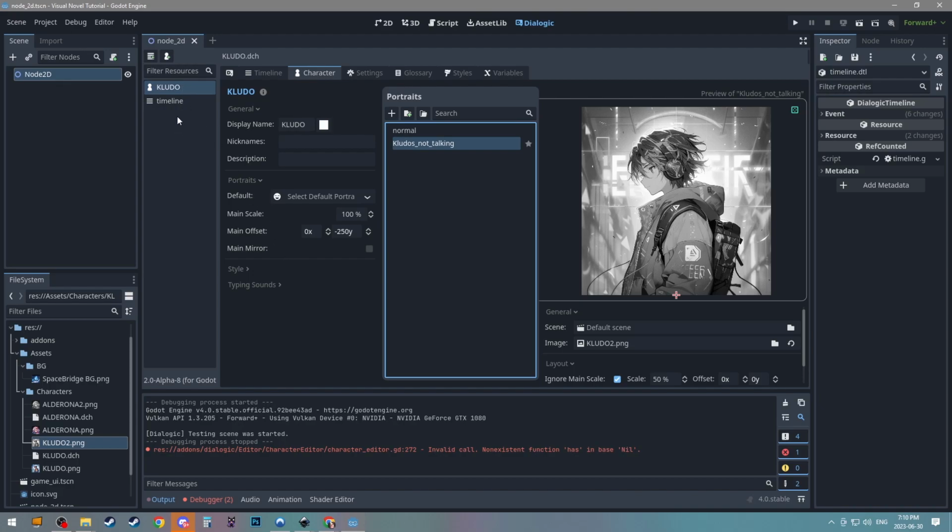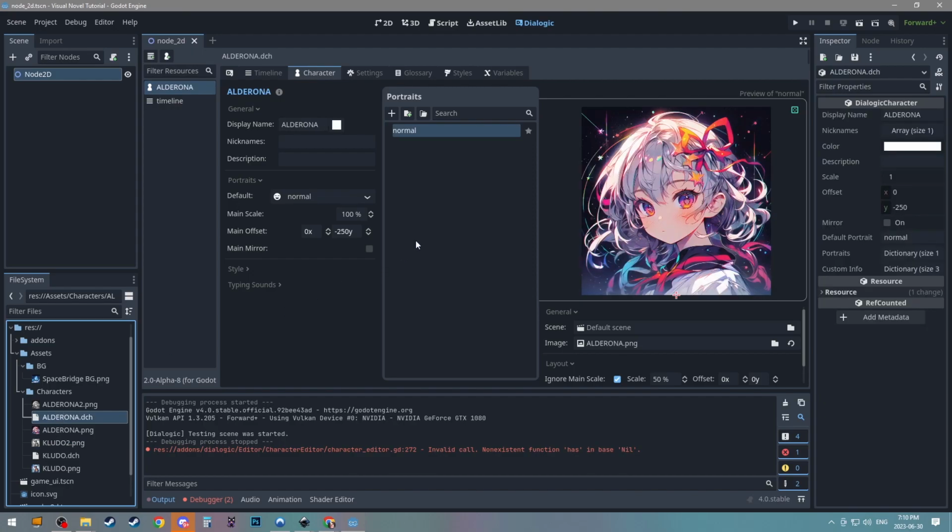And where's our other character? Anyways, we'll just click on here. Here we go. That's just so weird. It should have shown up right in this field. Anyways, it's still a little buggy, but just bear with it.